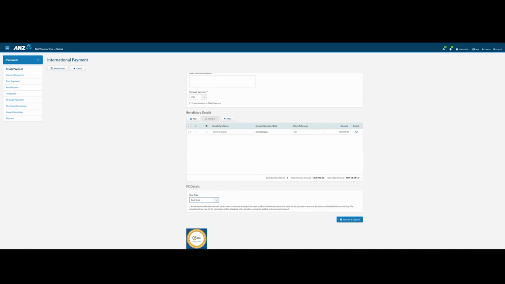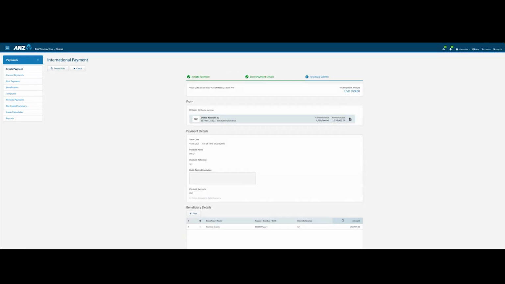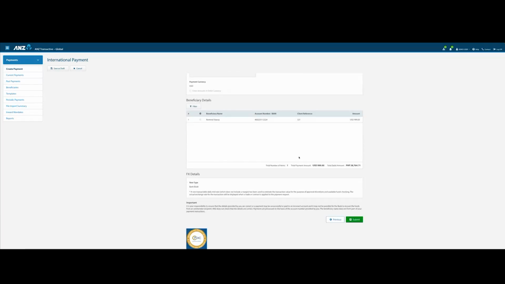Upon submission of the payment, the bank will book a foreign exchange rate for the cross-currency payment, and in some cases, the rate will be booked after all the supporting documents attached to the payment are reviewed. Click Review and Submit. Review the payment and click Submit. The payment will now move to a pending approval status.